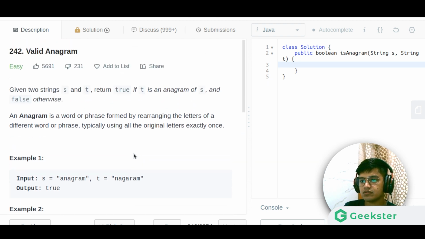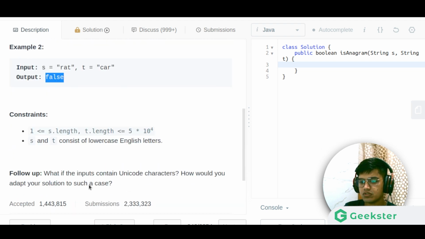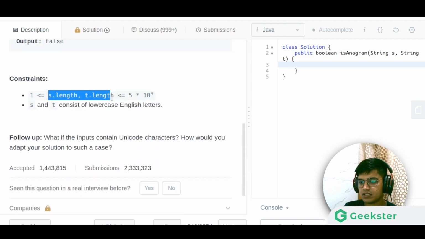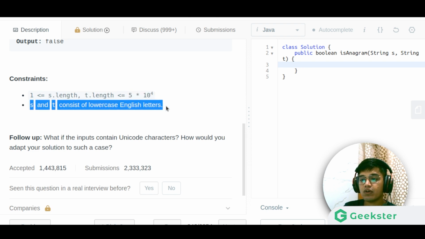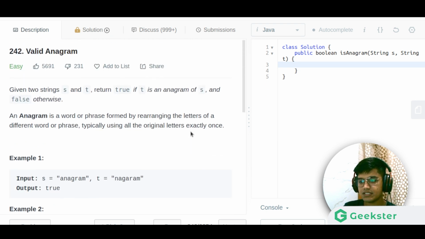Okay, so this is a pretty simple question, and we have these constraints: s.length and t.length range from 1 to 5 times 10 to the power 4, and s and t consist of lowercase English letters. This is important. Now let us try to understand the approach first, and then we are going to solve this problem.